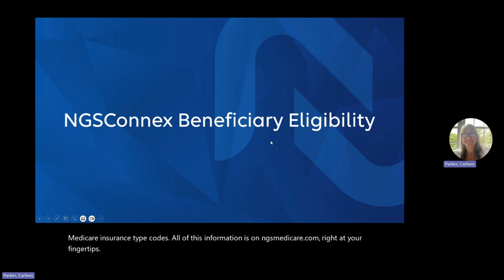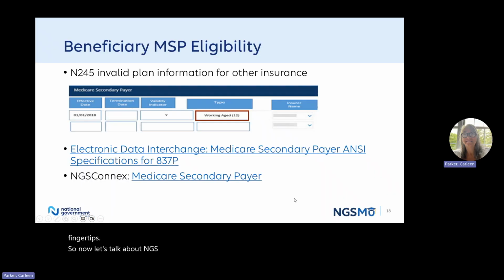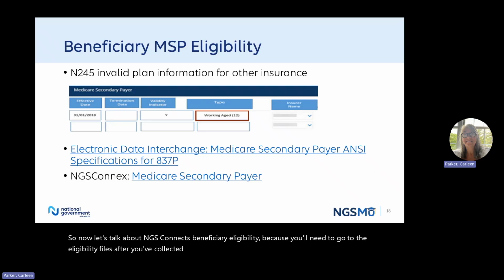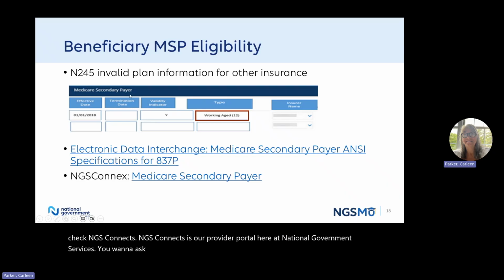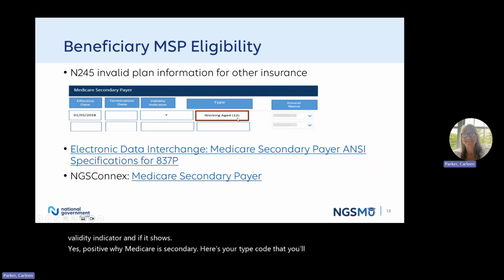So now let's talk about NGSConnex beneficiary eligibility, because you'll need to go to the eligibility files after you've collected, you've copied, you've asked the questions. You need to check NGSConnex. NGSConnex is our provider portal here at National Government Services. You want to ask yourself, is Medicare the secondary payer? You come down to your validity indicator, and if it shows yes, positive, why Medicare is secondary, here's your type code that you'll need for your electronic claim.